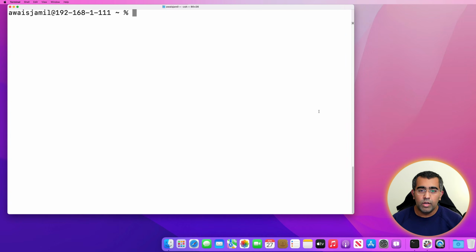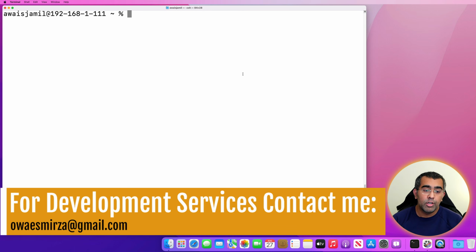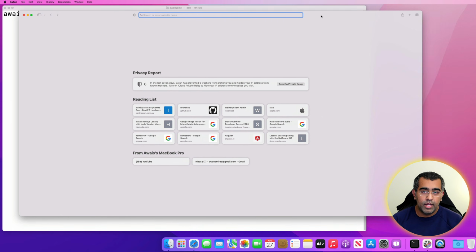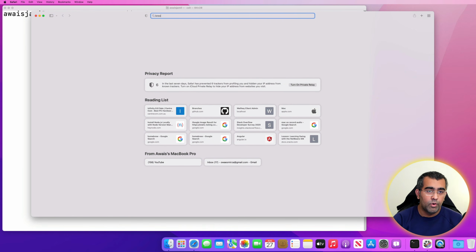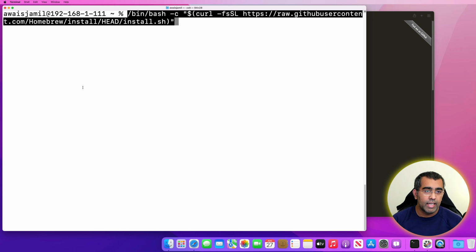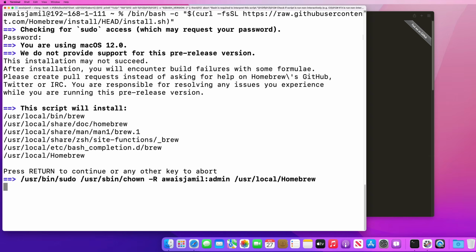First of all, we are going to open a terminal. I'm going to install a package manager called Homebrew. So I'm going to open Safari, and in Safari we will search for brew.sh, and I'm going to copy this link and I'm going to paste that here. Press enter, and I will have Homebrew installed.